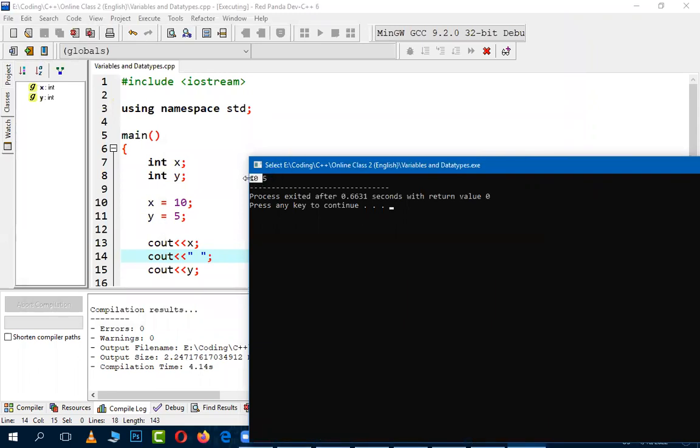The 10 value was stored in the x variable, and the 5 value was stored in the y variable. That's why when I displayed the x variable, I got 10 on my screen, because 10 has been stored in the x variable. And when I printed the y variable, I got 5 because I stored 5 in the y variable.